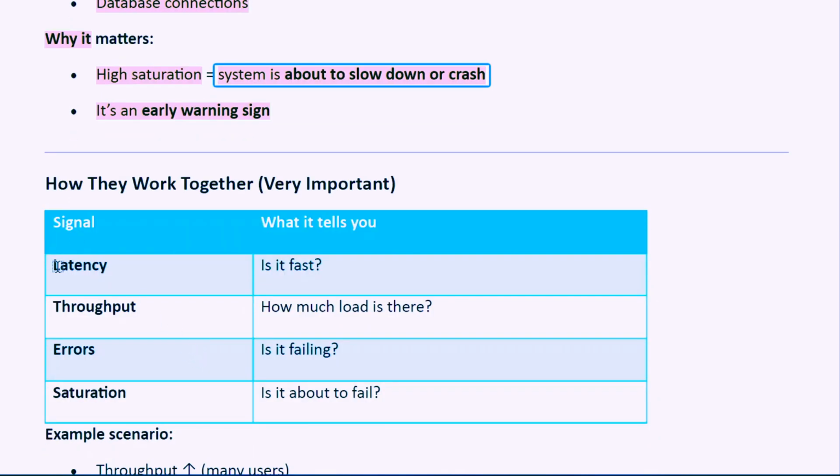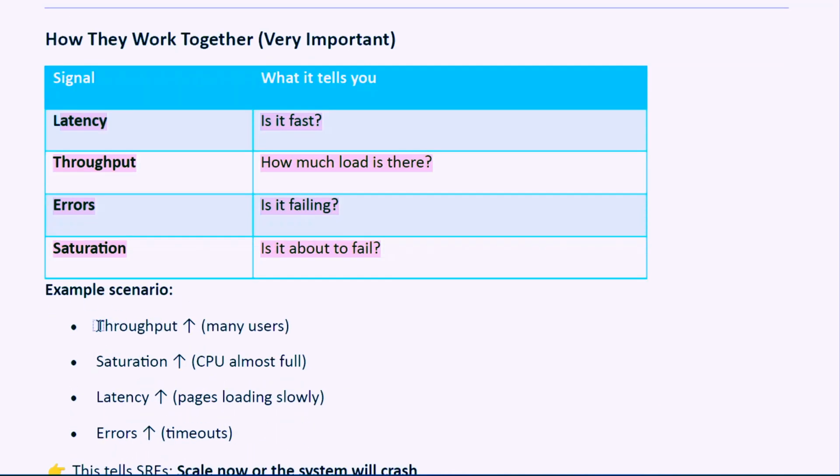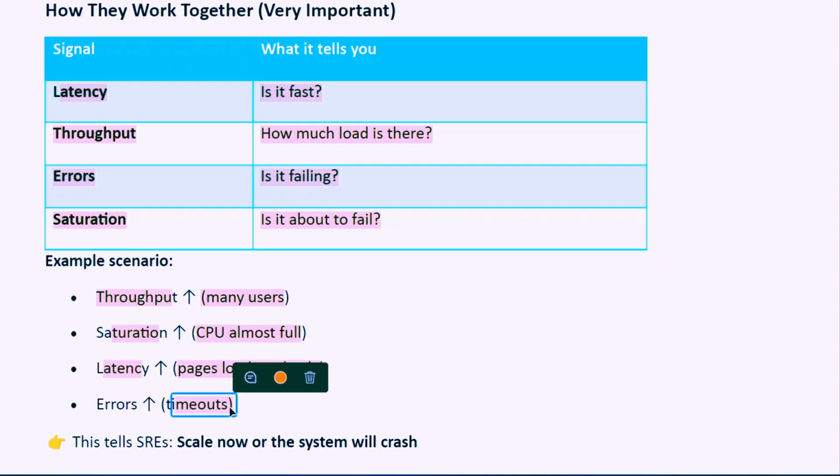So again, the signal latency means, is it fast? That means if you are sending a request, are you getting the response fast or not. Throughput means how much load there is. Error means how often it is failing. And saturation means, is it about to fail or not? Like, has it reached 80%, 90% or not. If I talk about an example scenario, throughput means many users, saturation means CPU almost full, latency means the page is loading slowly, and error means timeout. You got it, right? So these are the scenarios.